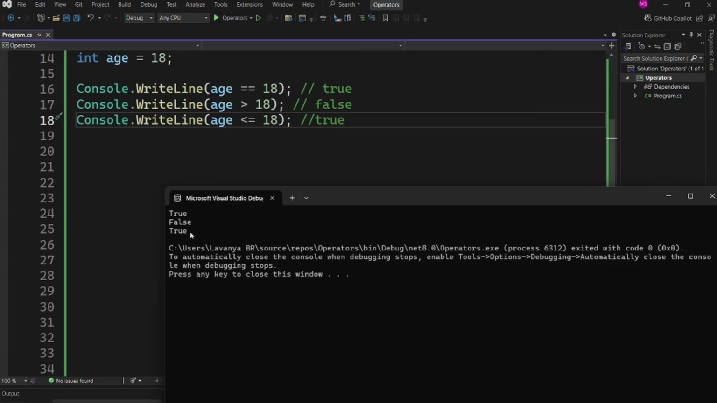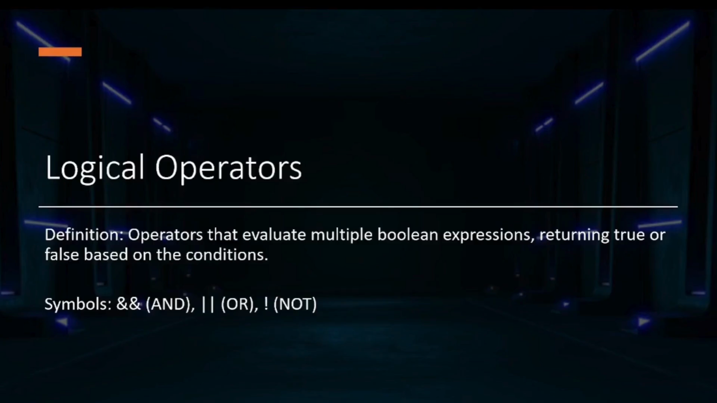Yes. In the result you could see we are getting exactly what we expected: true, false, false. This is how comparison operators work, and they are mainly used in the if statement to check whether a condition is true or false.